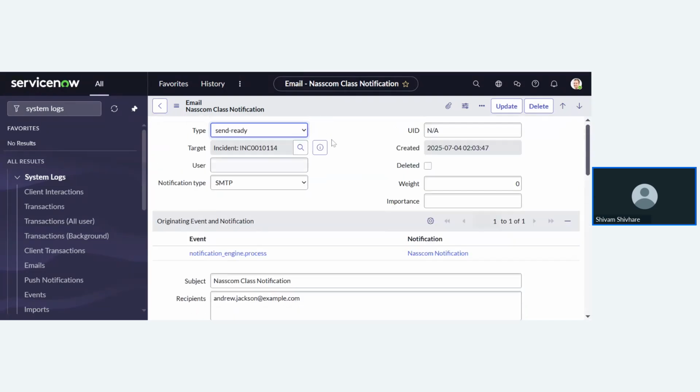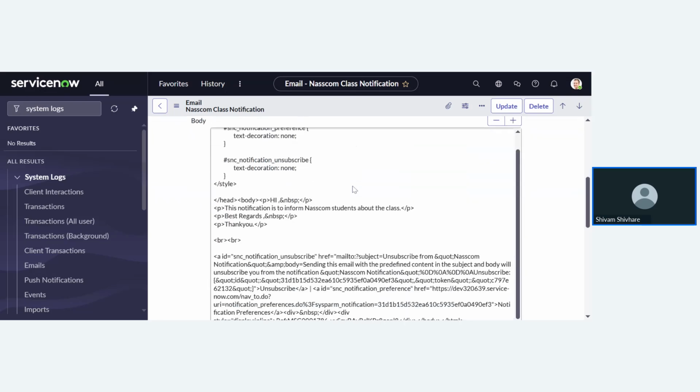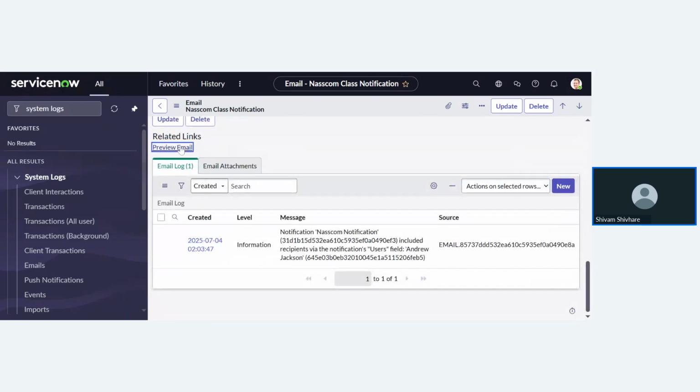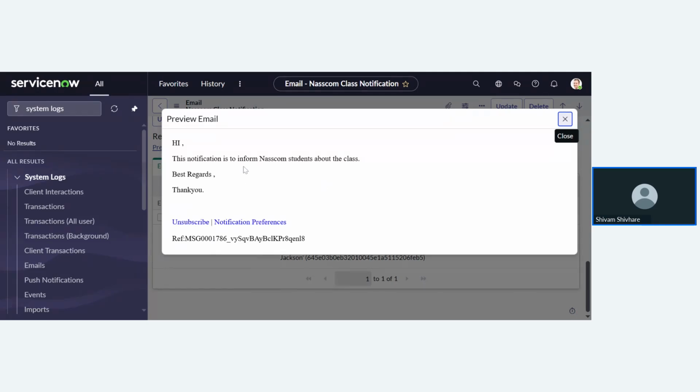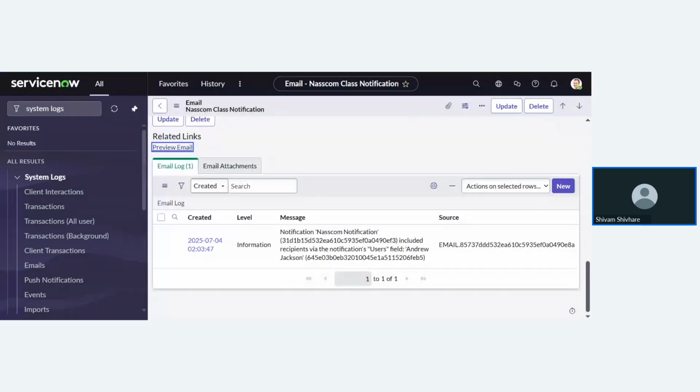Okay, the notification went. Once you click on preview email, you can see, "Hi, this notification is to inform..." This is how you create a notification. Guys, any doubts?